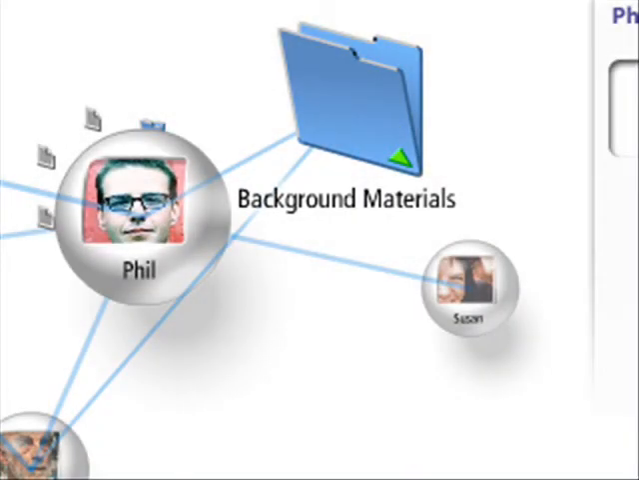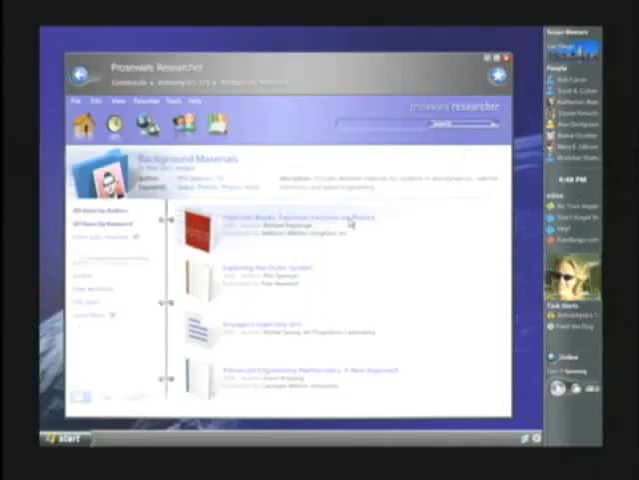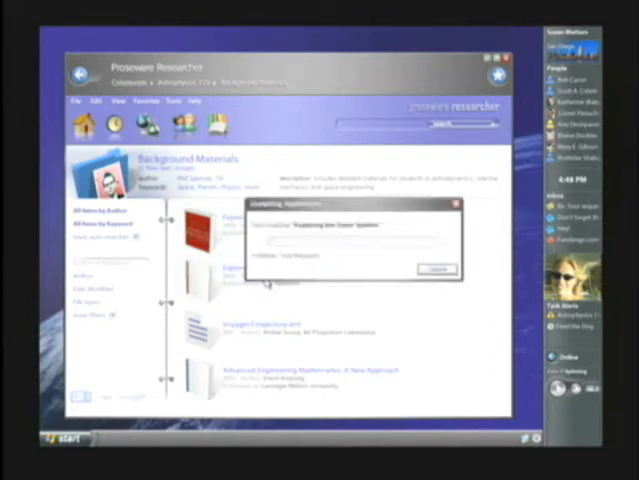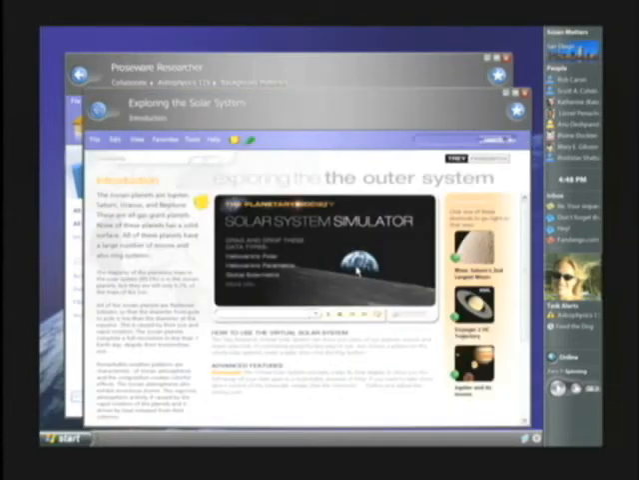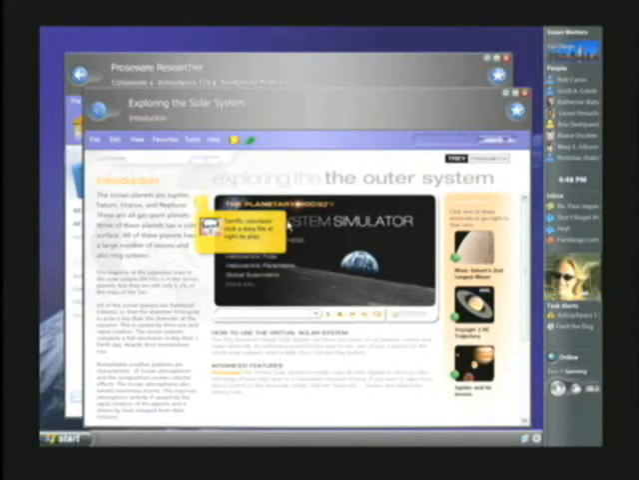One of those items is this folder on background materials that's specific to the astrodynamics course. His folder includes an unpublished article that he's working on. The article requires a special 3D simulator that's deployed seamlessly with Click-Once technology. In addition, since the article hasn't yet been published, it's protected by DRM. Only Phil's students can see it. Phil added an annotation that points out some great data files that he included in the article and that can be used with his new 3D simulator.